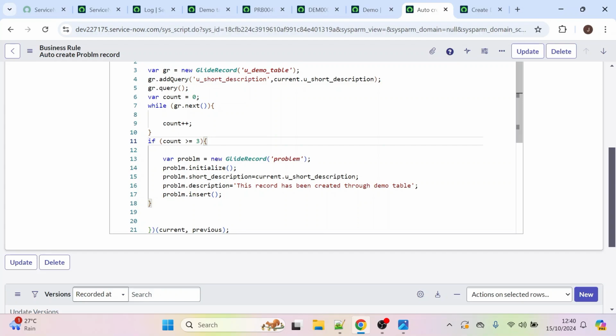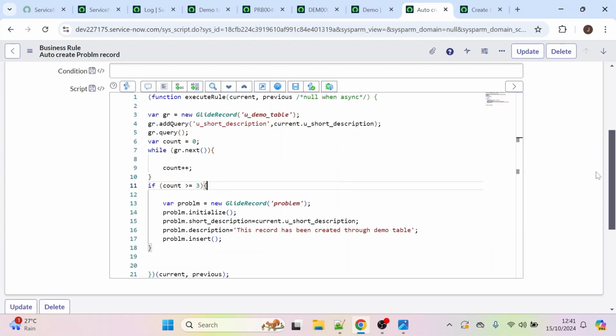Okay, it should create only one problem record even though the number of records with the same short description is repeating. Okay, so we have to implement it in that kind of way. So we have to think more advanced and build the code accordingly. Every time I create a record in the table with the same short description, if I create 10 records with the same short description in the demo table, then it is creating 10 problem records in the problem table. So that is not a good practice, right? It should create only one problem record. Okay, so we will think and we will discuss that advanced script in my upcoming videos.